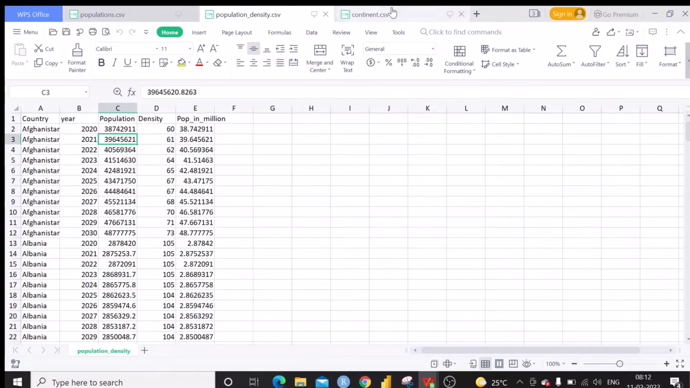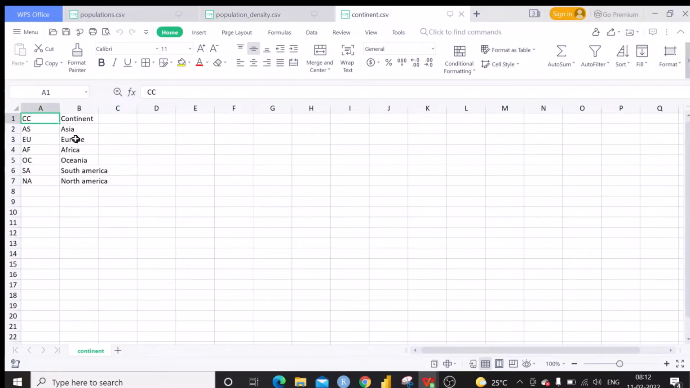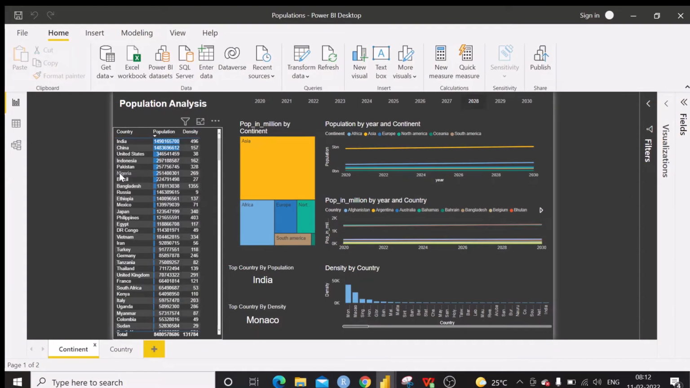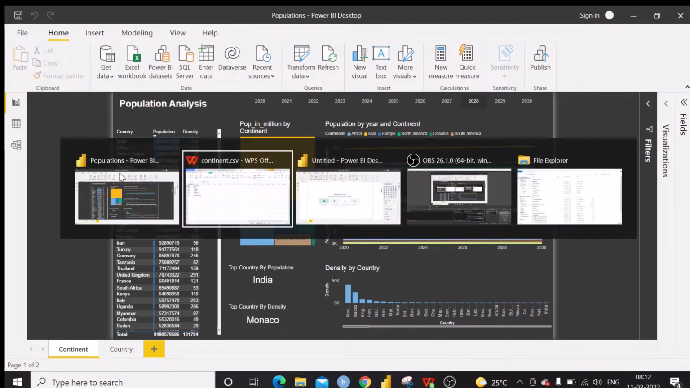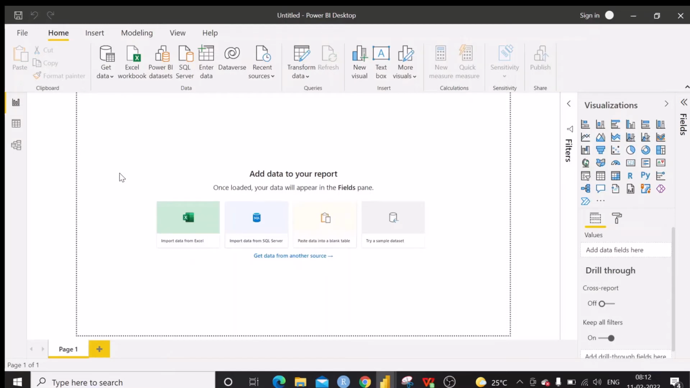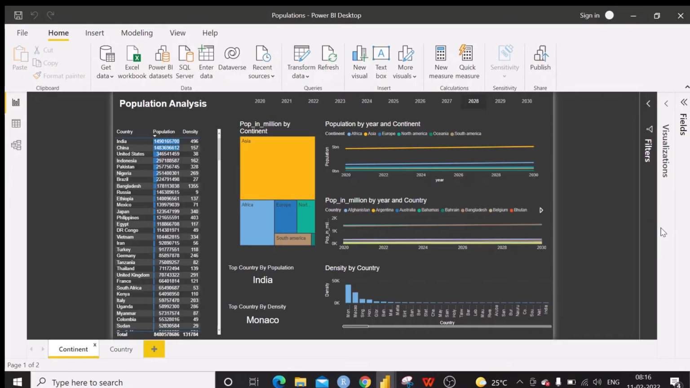The next data set we are using is the CC and the continent. It is for the relational database. We know that AS is Asia, EU is Europe. Likewise, we have got for every continent its code. Now we are going to develop a new application like this. I have already opened an application in Power BI, and we are going to develop a new application that will look like this application.